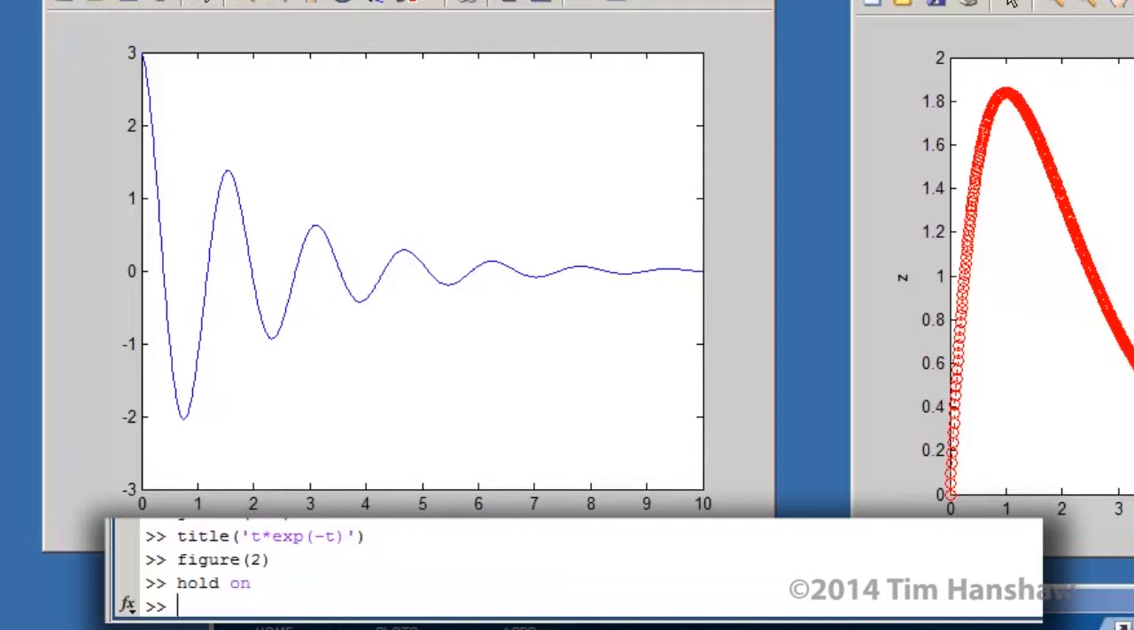Now, if I use the plot command again, the previous version of the figure will be retained and the new plot added to it. For example, I'll type plot of t, z at the command prompt. Now we have both sets of data, y and z, on the same plot. To release the figure, type hold off. Now if I plot some data on the figure, the previous version's lost. For example, I'll type plot t, comma, y to get my earlier figure back.